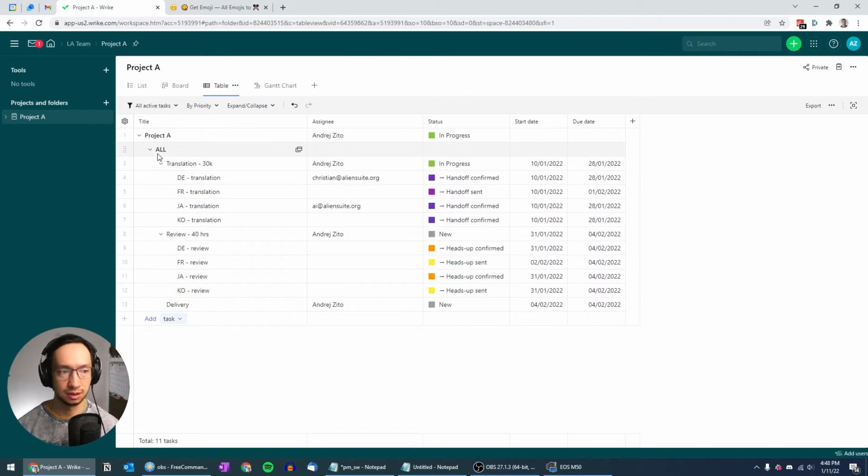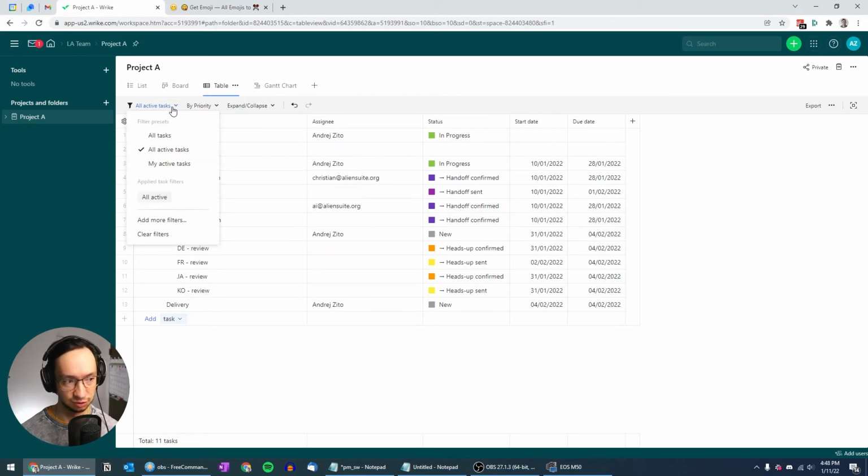Before we leave the table view, 2 things that I want to tell you about, and that is, first of all, the filter. By default, you have only the active tasks filtered out. So again, once you set up something to be completed, it will go away from the view.